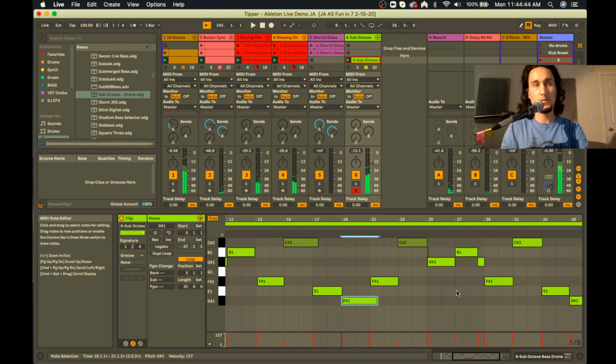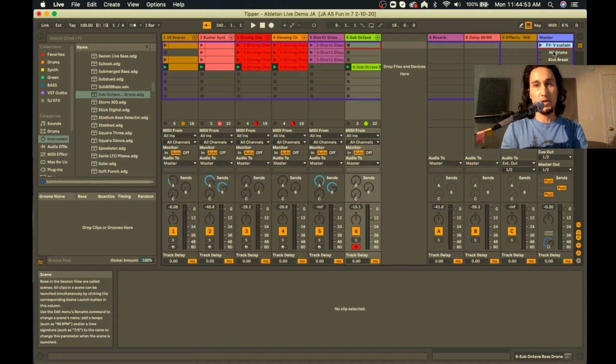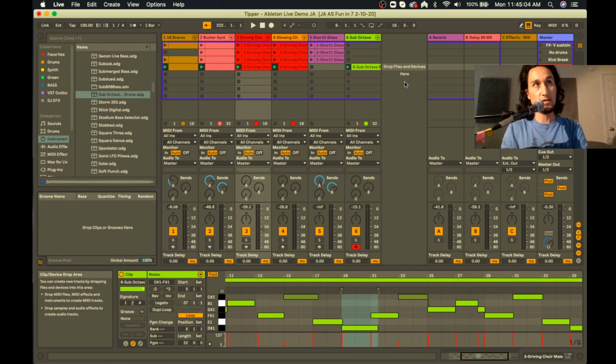All right, so we got our bass in there. Next up is customizing some of your different parts. We've already done a few amalgamations in our session view over here, and we're going to be going back into arrangement view to customize some of the drum effects and sound effects on the next session.